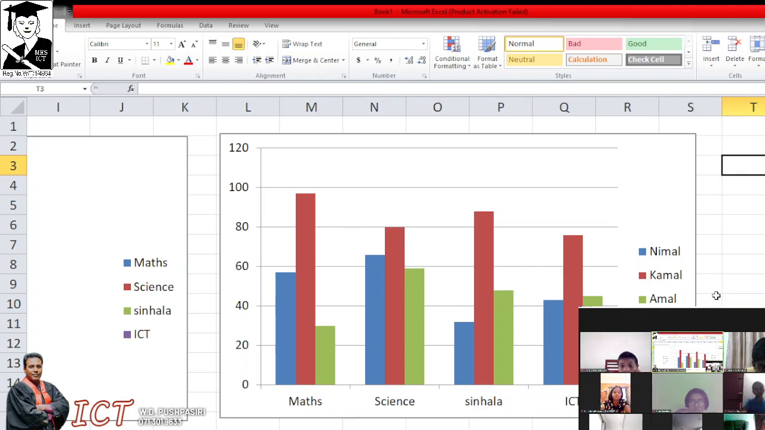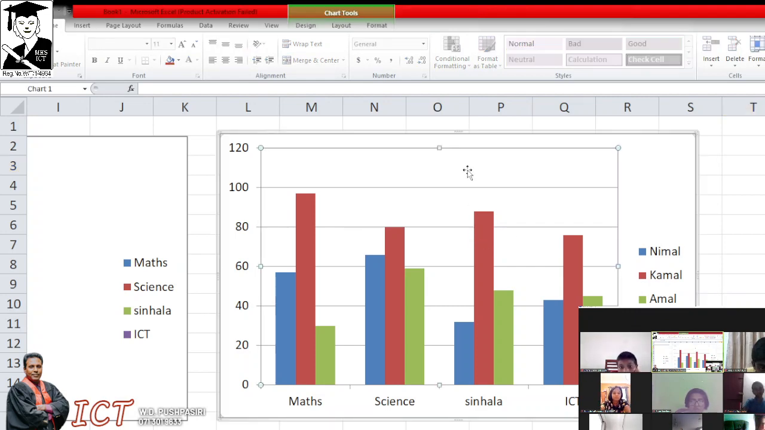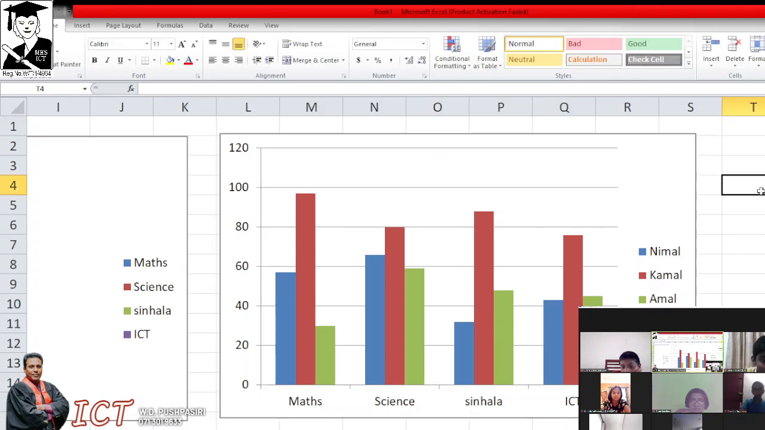If you select a chart, either a bar chart or a pie chart or maybe a column chart, whatever the chart, once you select it you will automatically find 3 menus in the menu bar. If you don't select any chart, those menus disappear.